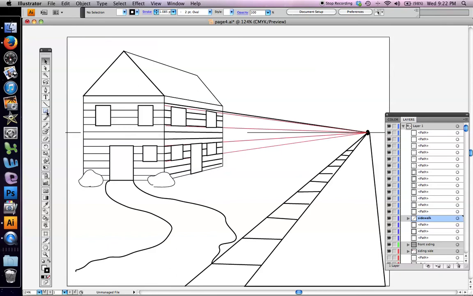You can put in, here we go, a circle. Make it more ellipse looking. It's got to be closer. See, they get bigger as they come closer to us. It gives an illusion of depth. Put a little doorknob there.